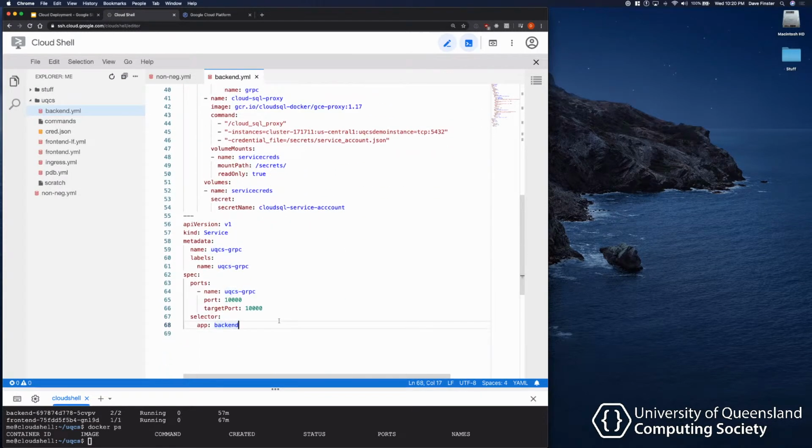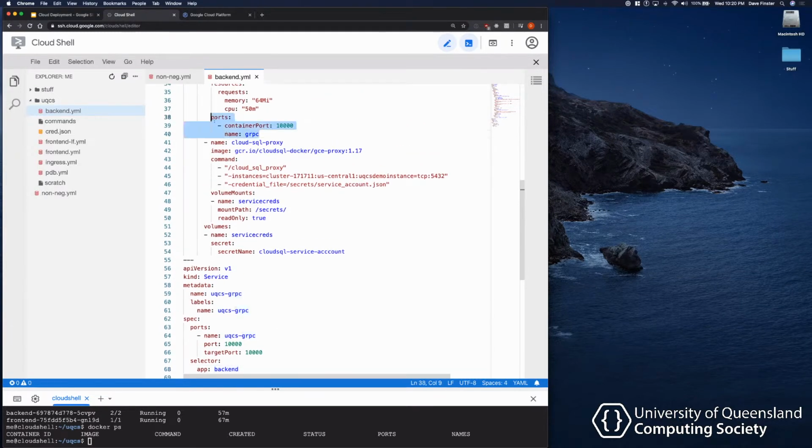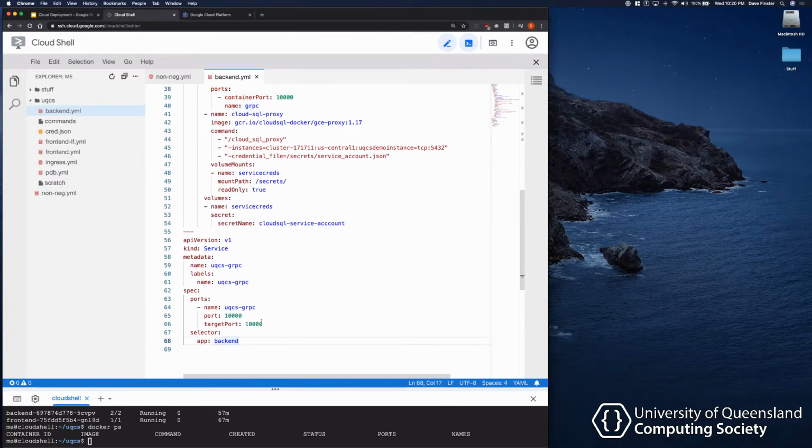And then I have my service, which is taking the exposed piece of my container and advertising it to the rest of the cluster, which then anything else running in the cluster can use this to find my backend service. So I'm going to go ahead and deploy that.